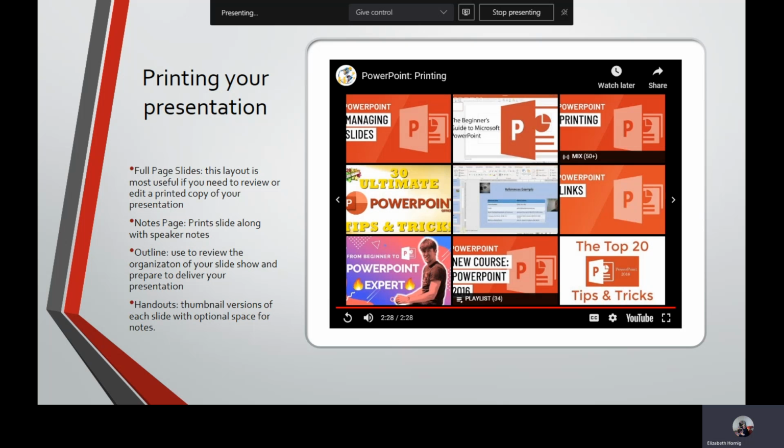And just a note, to get to that backstage view that he was talking about, you would go to the File tab and then select Print, and that takes you to what they call the backstage view.